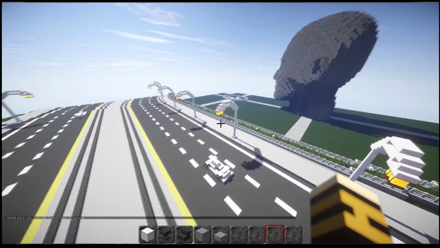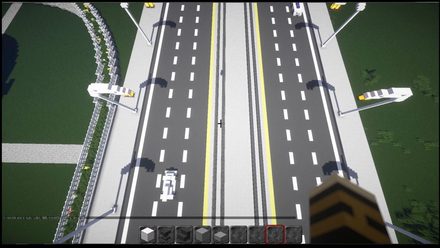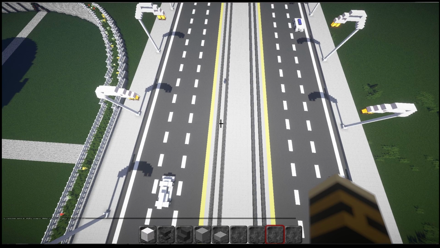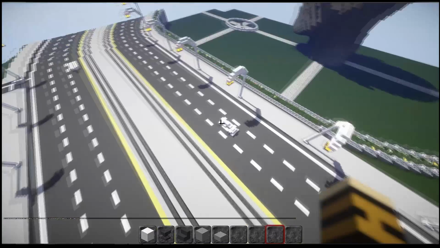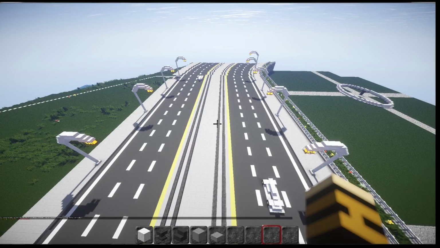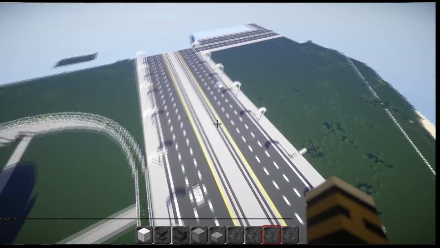Now what I'm going to do is talk about curves and intersections and bits and pieces like that, and how you get it all to work together, because that's one of the things I think people struggle with. You can build a straight road, but actually joining them together is a little bit more difficult. Okay, so the first thing I'm going to talk about is curves. Now, this is something that makes your roads look just awesome.